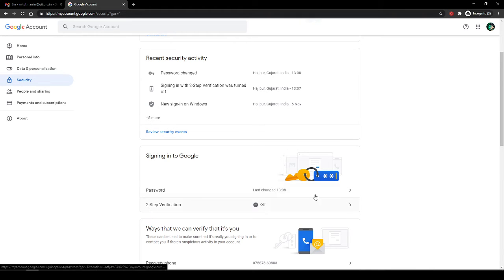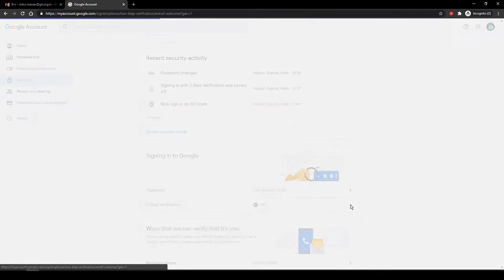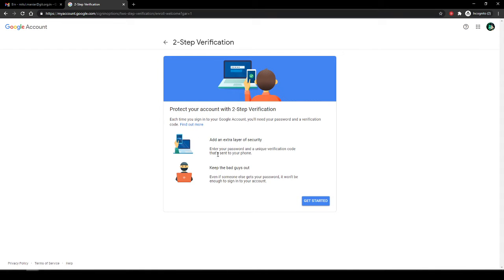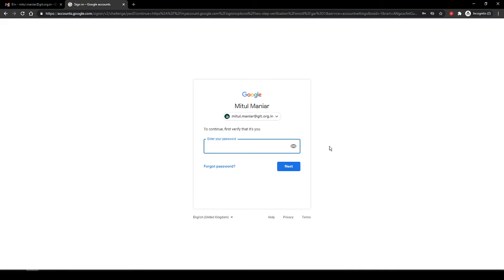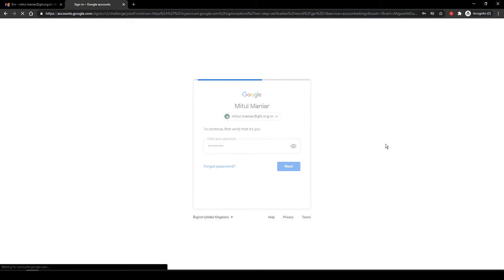So all you have to do is click on this right arrow, so it will take you to your two-step verification tab. Add an extra layer of security, keep the bad guys out. Yes, that is what we actually want to do. Get started. It will ask you to verify that it is you, so just type in your password again.